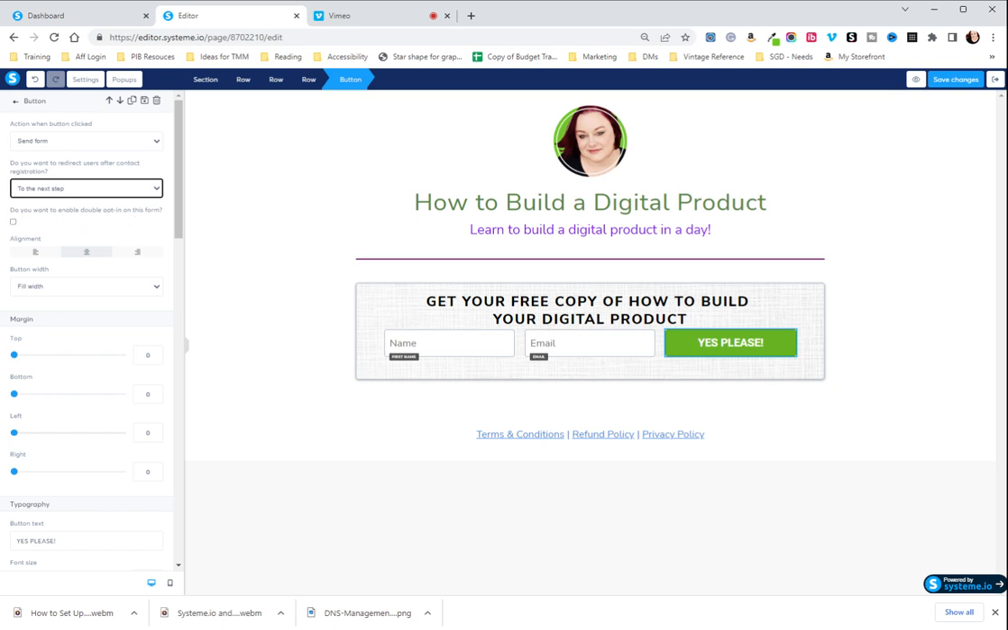You have the option to enable double opt-in on this form. I would stay away from that as much as possible. That just adds an extra barrier of entry for people.